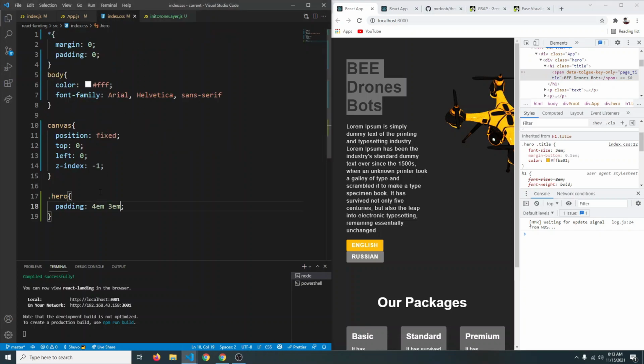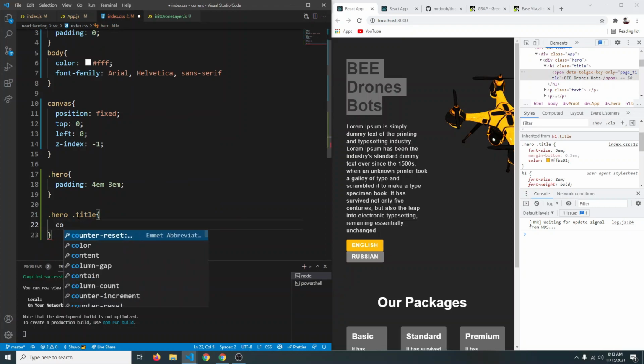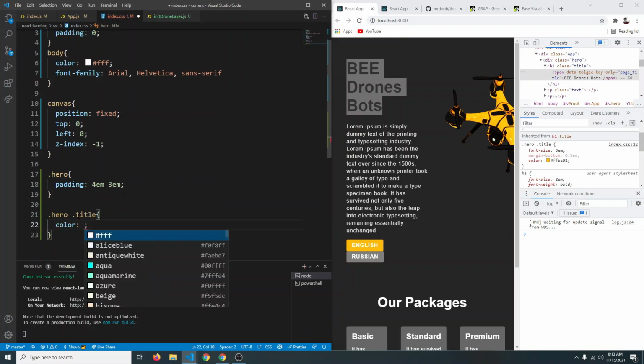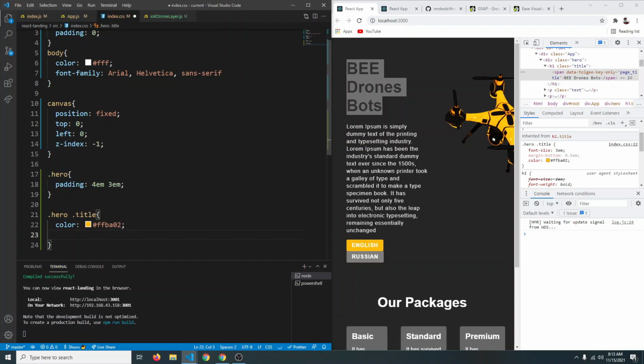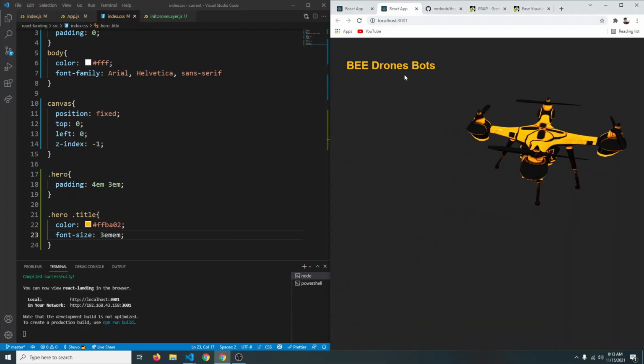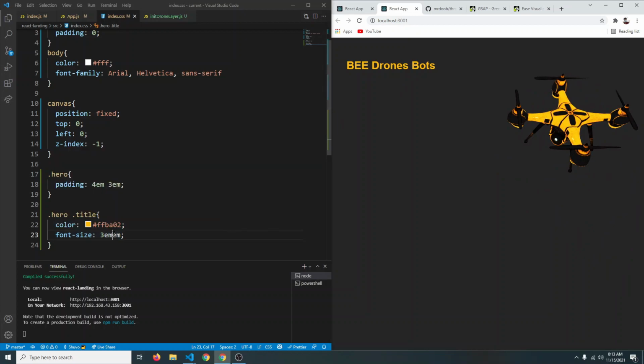So again we are going to say .hero .title, so the title inside the hero. The color will be the color we just copied, so Control V, and the font size will be 3 em, so font size of 3 em. Save it, and let's go to our project. So this is how this looks like. Okay, this should be em. Save. This is how this looks like.